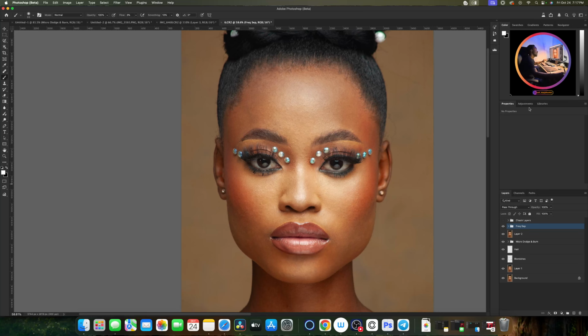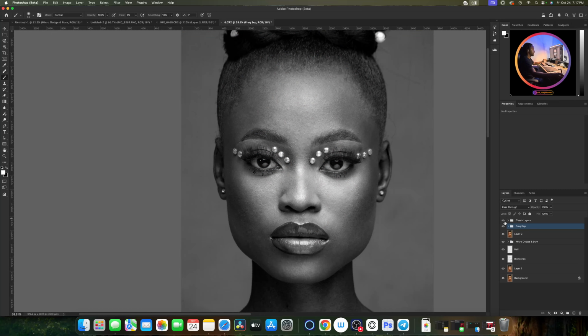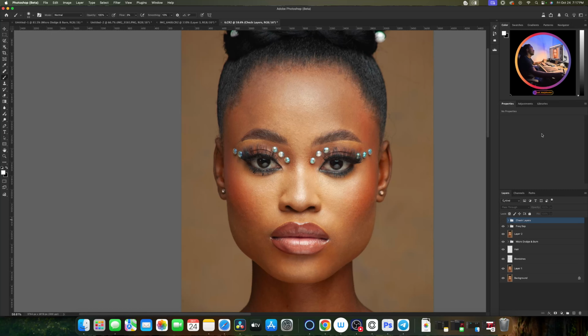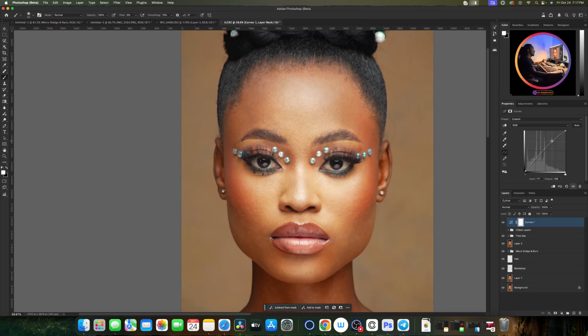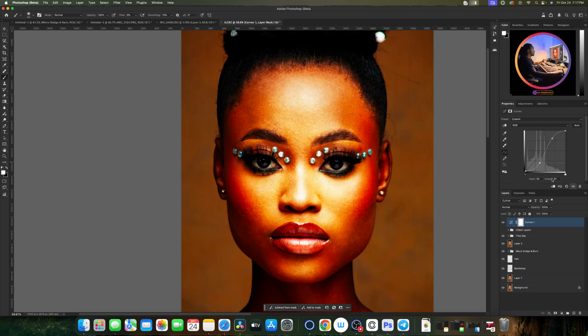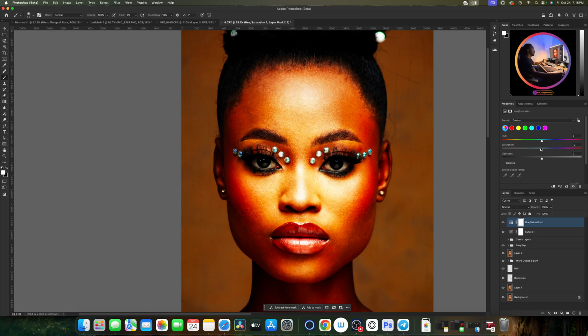So to help us with that, we're going to create another check layer like we did in video 2. So this was that check layer. So we're going to turn that off for now. We're going to go to adjustments, curves. We're going to take the highlights up. We're going to take the shadows down. And then we're going to create another layer, hue saturation, and get rid of some of this distracting color. And then we're going to create one more layer, levels.